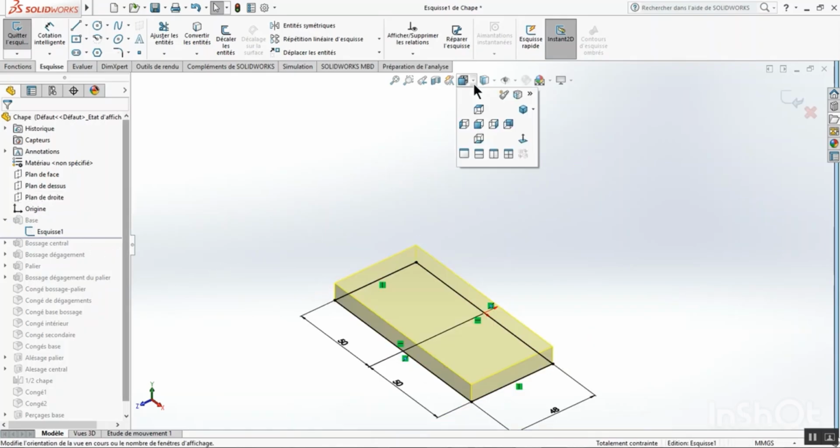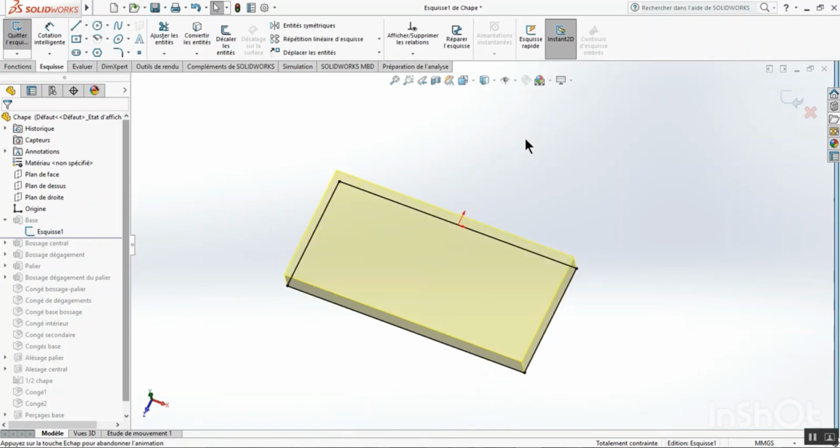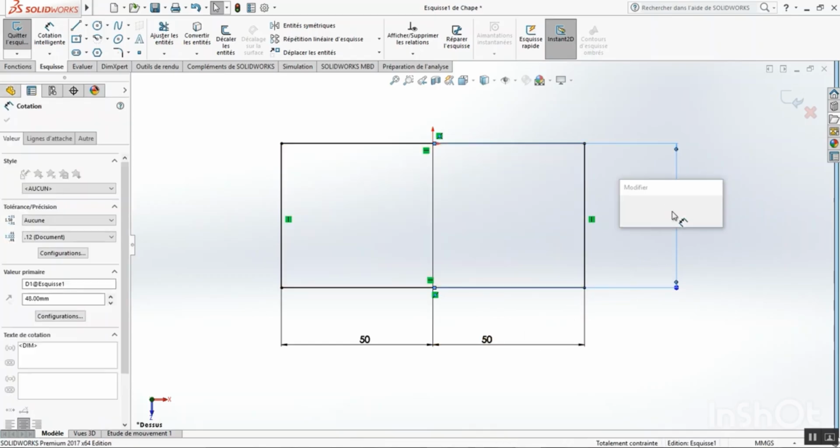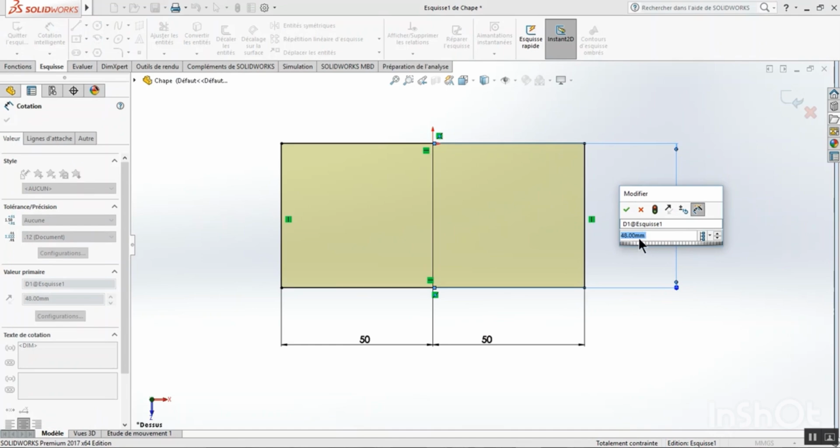Here is the first sketch that we traced. As you see, it is a rectangle 100 mm by 48 mm. Of course, it was anchored to the origin at that point, for reasons that we will see later. If, for example, I want to change a dimension, all I have to do is double-click on the dimension, and then I can change the value at any time.